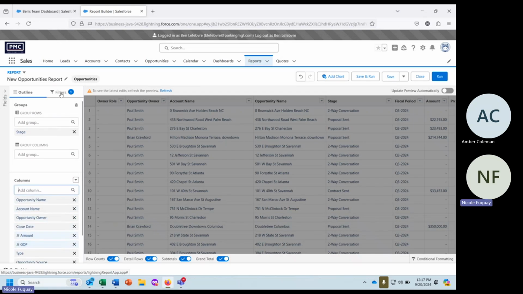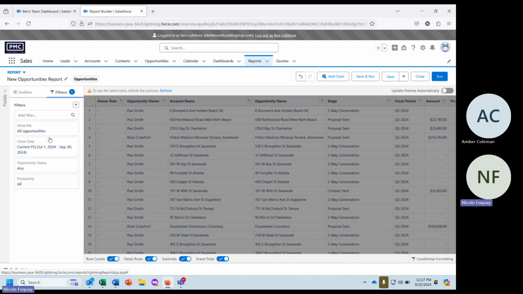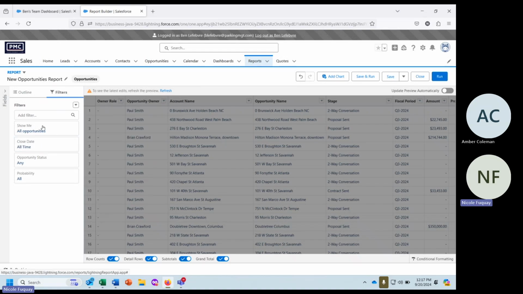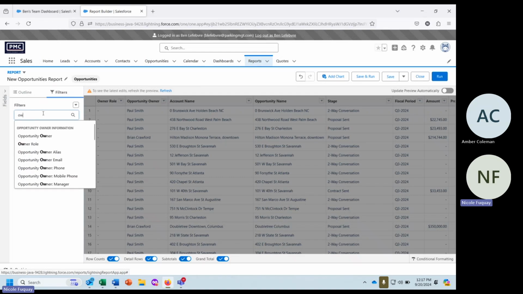Okay, I'm then going to go over to this other tab, which is for filters. So this is where we whittle down that information where it's pulling everything to show just your team that is relevant. So I'm going to change close date to all time. It's already selected to all opportunities. And now I'm going to add a filter for opportunity owner.